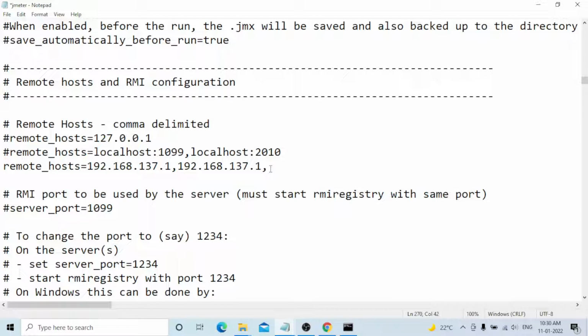This is the only way you provide multiple IP addresses. The first one is the master machine, and after that, slave 1, 2, 3, 4 you need to provide, denoted by the comma only. I am only one machine now, so I will take my machine only. I am not taking any other things.